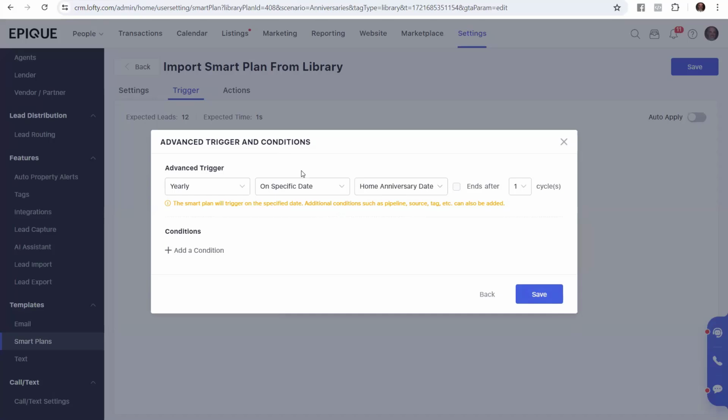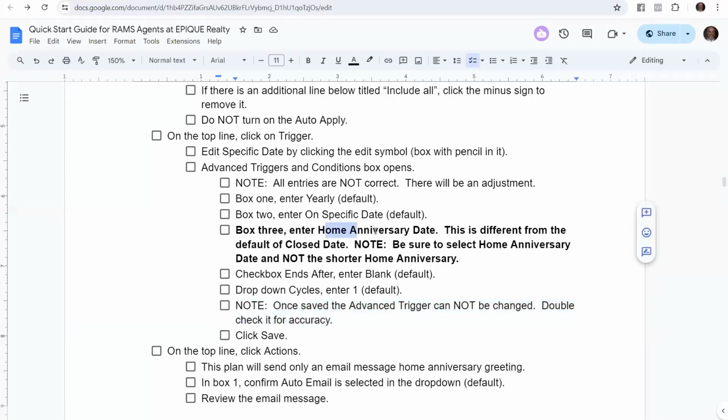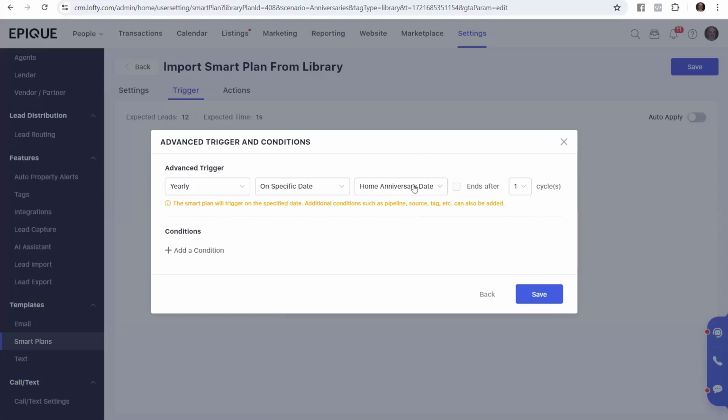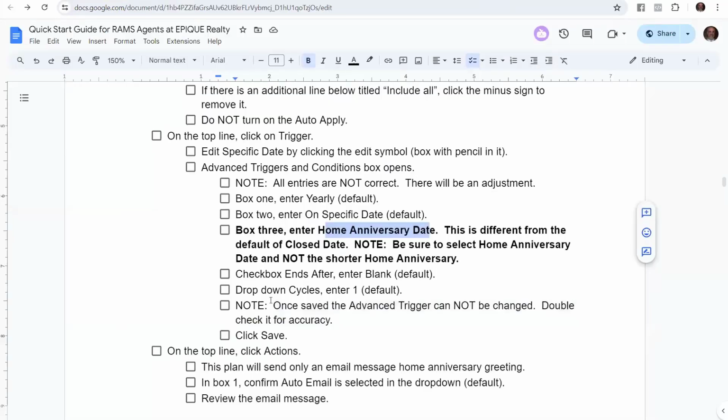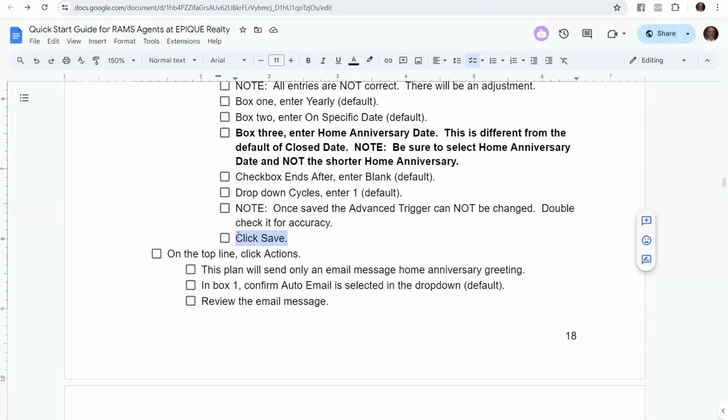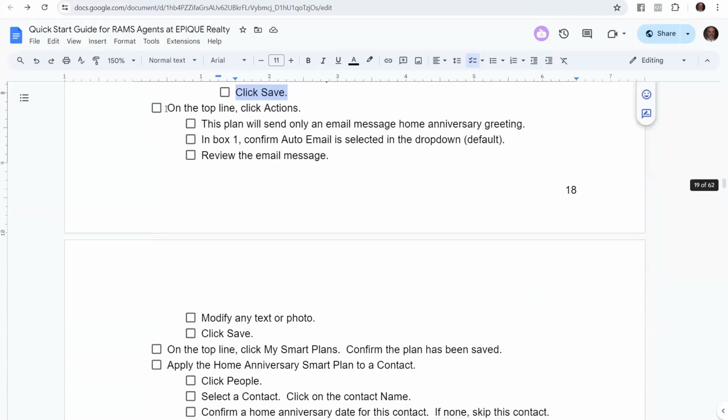It's going to happen yearly. It's going to happen on a specific date, and it's going to be the home anniversary date. Let's double check that. Yes, home anniversary date. Okay, now that everything looks correct, I'm going to click save, and we're moving on. Okay, that was the click save, and we move on to the next part.